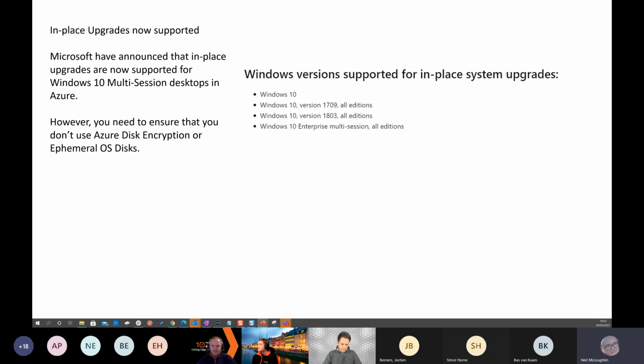I know a lot of companies prefer to do clean machine rollouts, just because in-place upgrades have sometimes been a bit dodgy. So as per usual, test it in your environment first, but it's there and available to you if you want to use it now. That's quite good. You need to make sure that you don't use Azure disk encryption or ephemeral disks. Otherwise, if you do use those, then you'll have to go down the usual route of rebuilding your desktops.